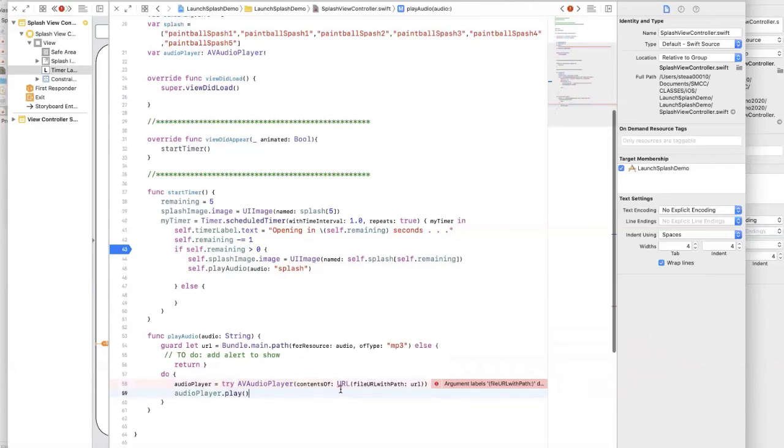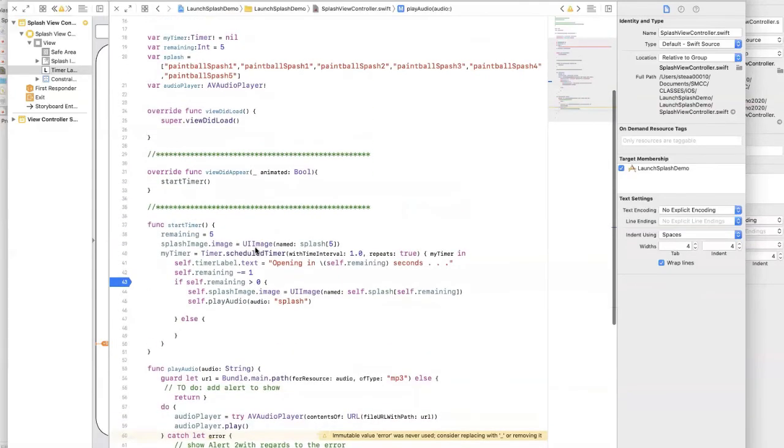Now I'm getting a problem here with the URL. Contents of URL, fileURL with path. And I think the W needs to be uppercase. Okay. Well, so I think it's just not liking the try because we haven't done the catch fork yet. So let's say catch, grab the error, and then again, what I would probably do here is show an alert with regards to the error. Now, having done that, our little error on the play audio went away.